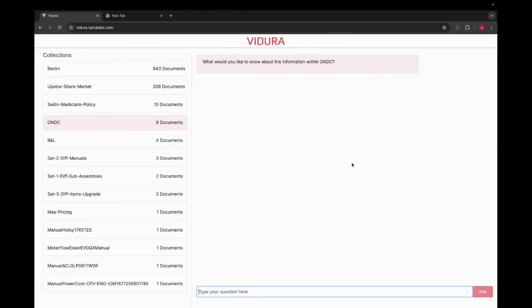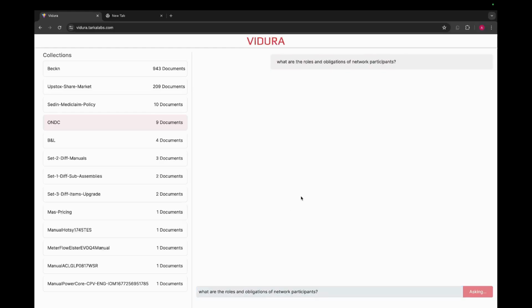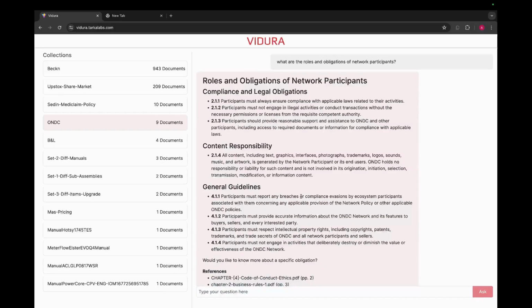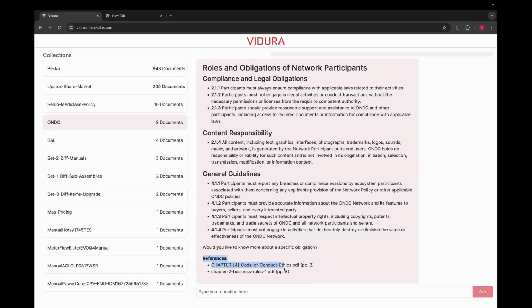Once inside, you can post a question and receive a context accurate answer complete with references that include page numbers and source documents for easy traceability. Following this, we'll take a detailed walkthrough of the process, showcasing the techniques we use to build this robust system.